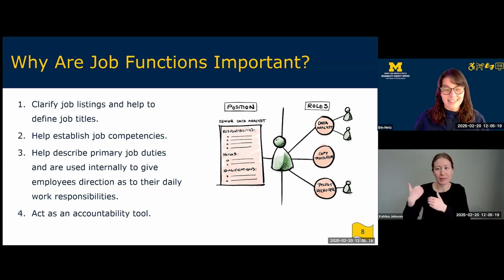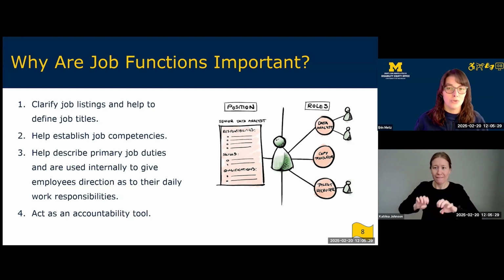And job functions act as an accountability tool. So for employers, this helps us be able to describe those job functions when conducting evaluations, but for employees, it can also be used as a form of self-reflection.